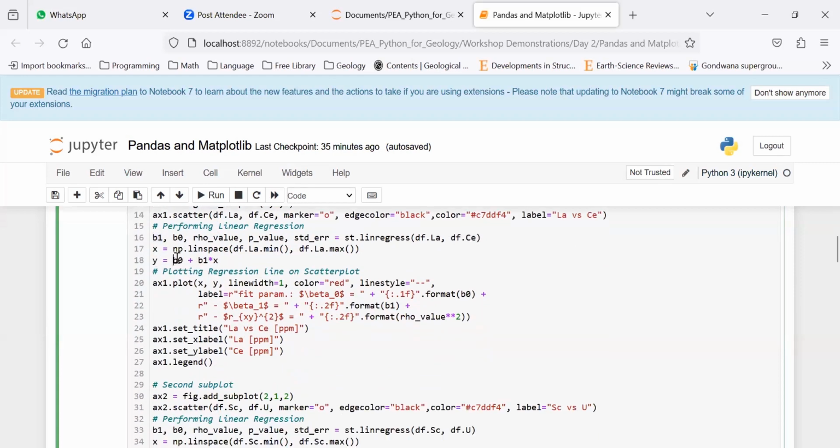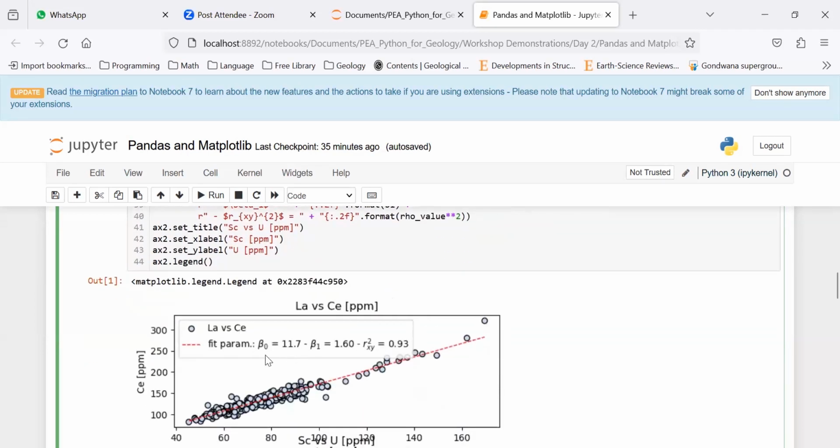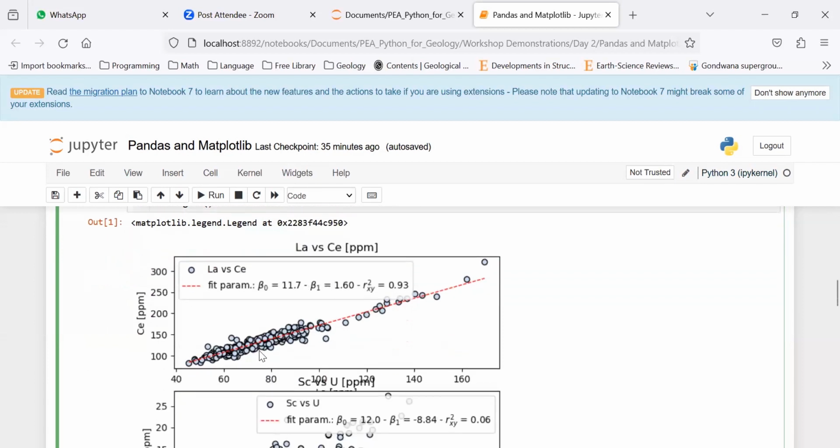Where B0 is the intercept, which means beta 0 is the intercept, and beta 1 is the slope of the line. So if I go over here, this is my intercept, and this is the slope of the line. Now this would make sense to you because in one plot it's a positive slope. You can see this line between cerium and lanthanum is a positively sloping line.